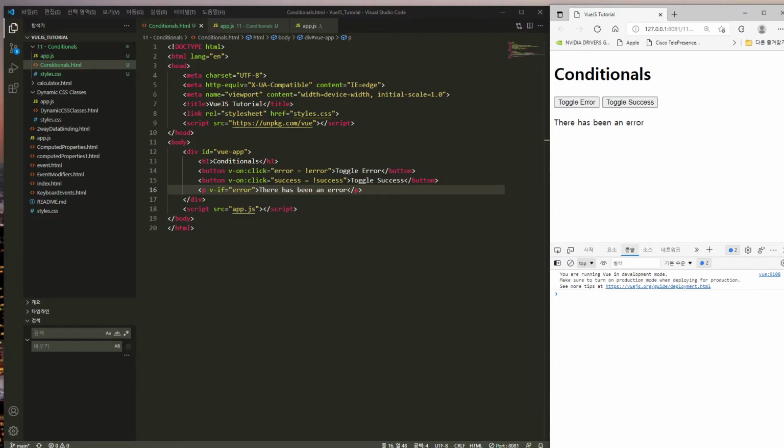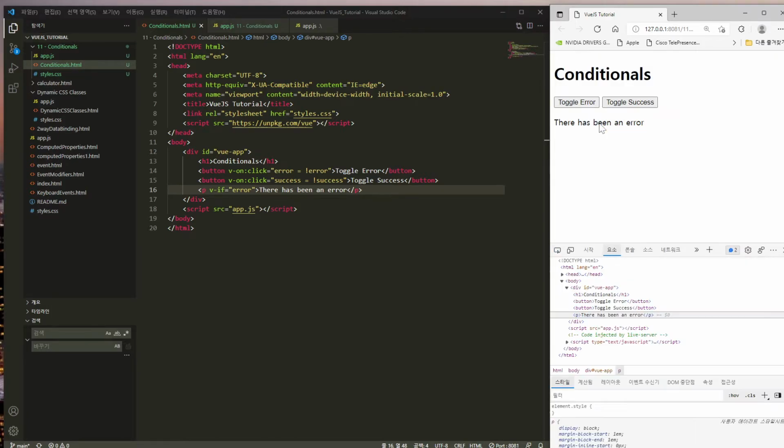I just want to inspect this element for a second, and you can see right here, the p tag is in the DOM. If we click toggle error, the p tag has been removed completely from the DOM, and we just see this little comment where it was. So it's taking it out and putting it in the DOM completely.